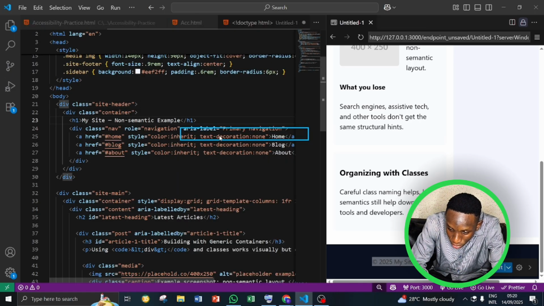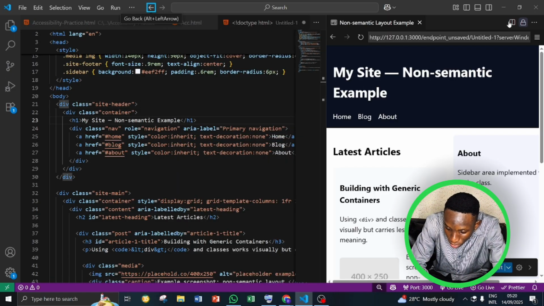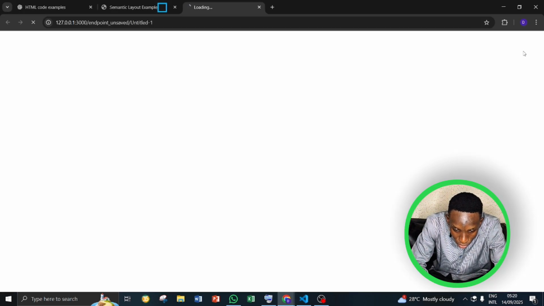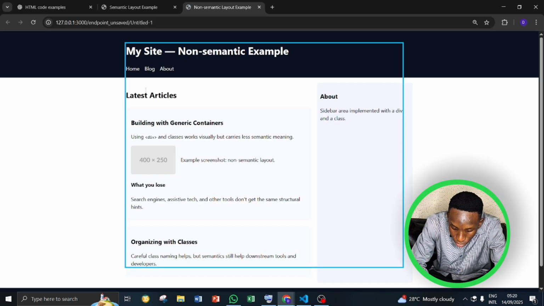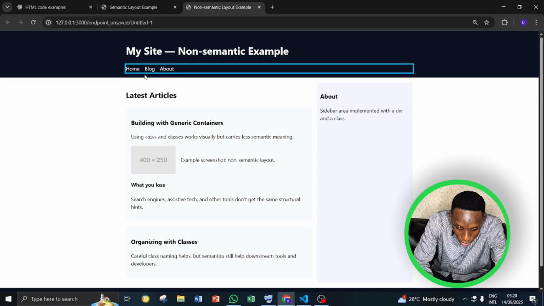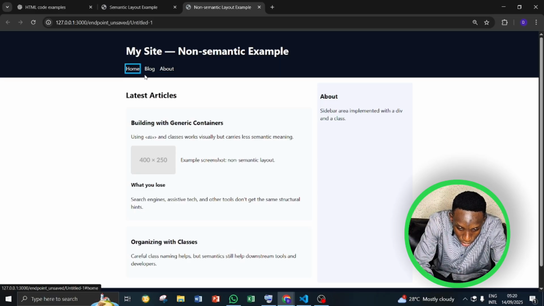Open show preview menu. Go back alt plus left arrow button. Go forward alt plus right arrow button. Non-semantic layout example. Google Chrome window. Non-semantic layout my site non-semantic primary navigation link.